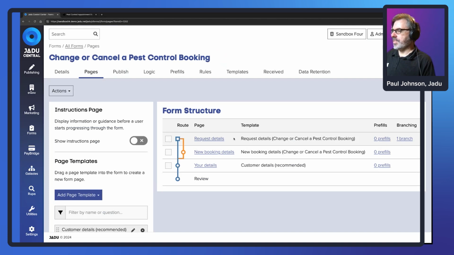If they choose that they want to cancel it, that's great. All we need is the booking number. So we would go straight from the request details to the customer details. If they want to amend the booking, then we need to capture the new booking details that they want. So in that case, if they select that they want to change their booking, we'll branch them to a page where we'll ask them for the new booking details.